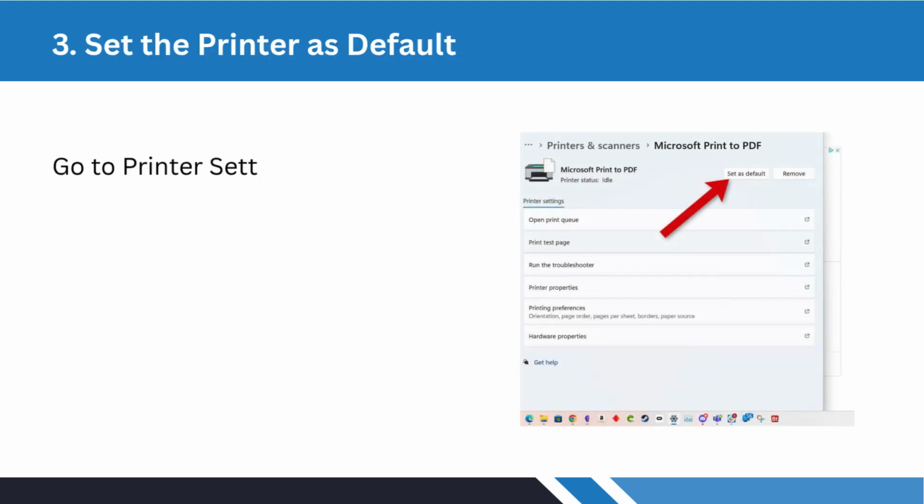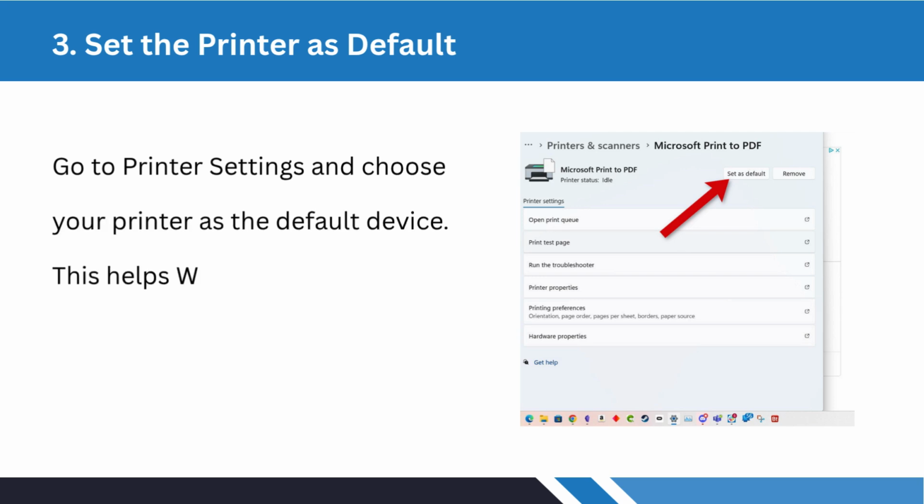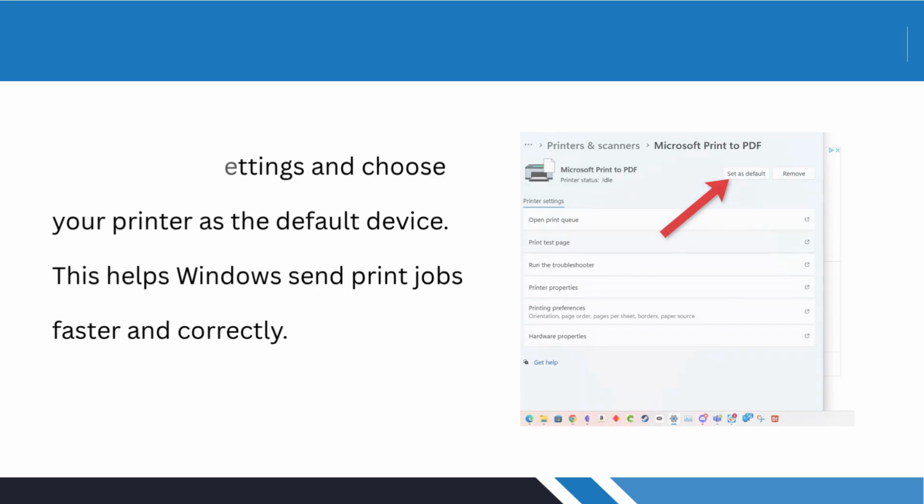3. Set the printer as default. Go to Printer Settings and choose your printer as the default device. This helps Windows send print jobs faster and correctly.